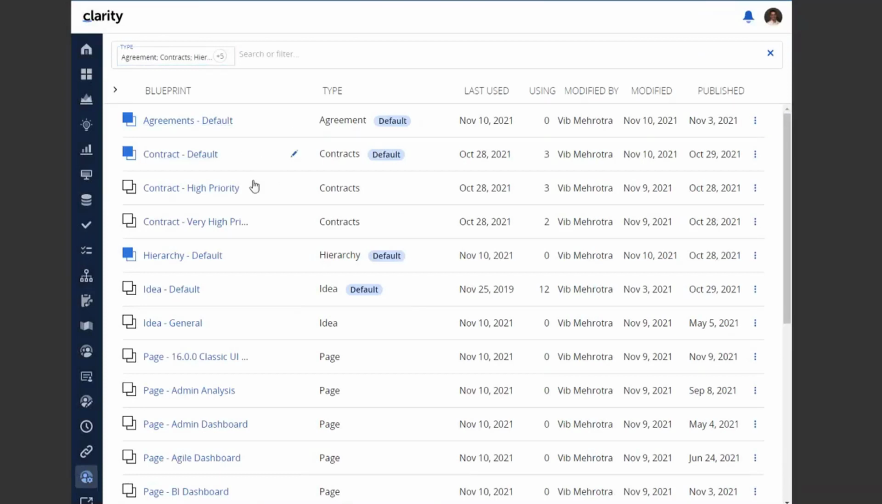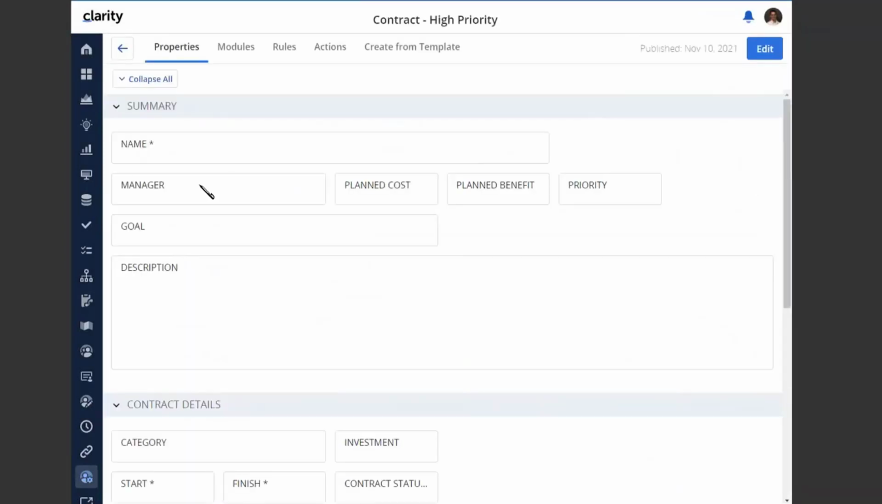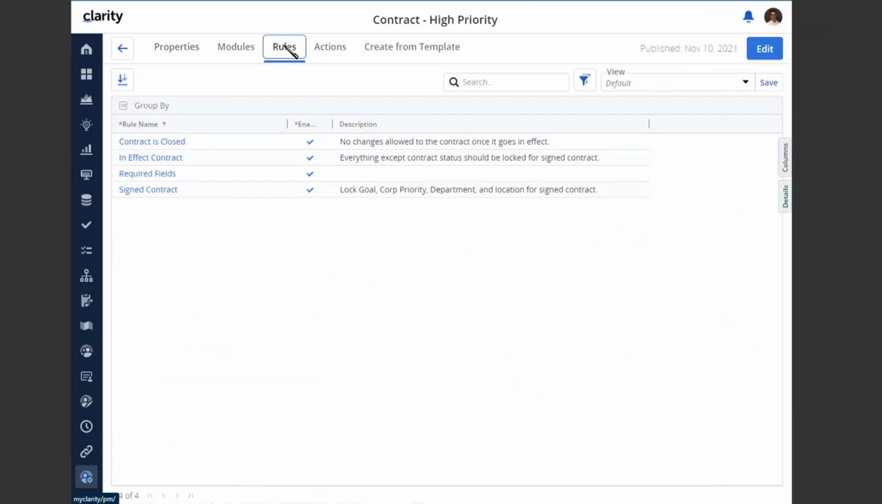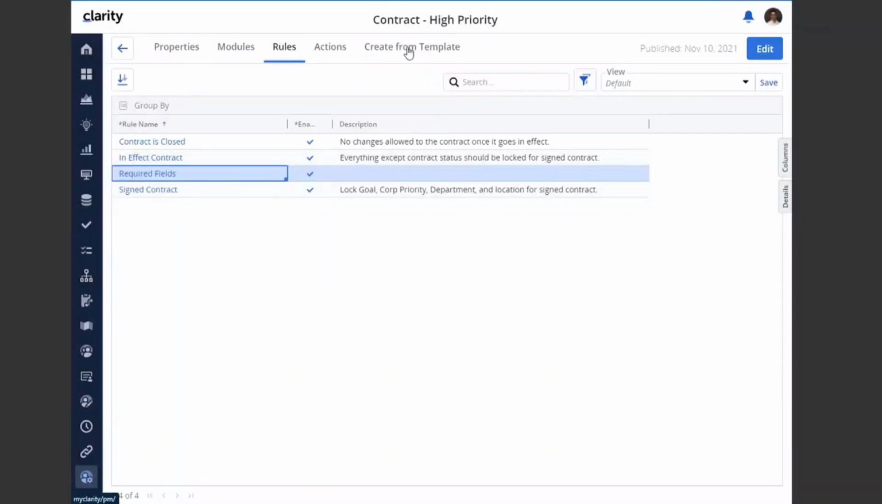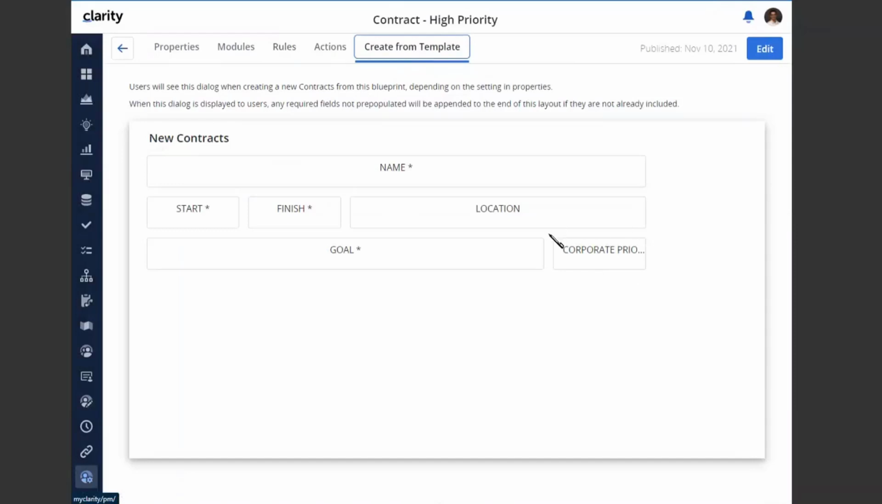So if I have a contract that is of high priority, then I want to make sure there are additional fields that should be required. So I can go into my required fields, and for a high priority one, I want the corporate priority, regulatory compliance, and goal as the required fields that should be populated. And in the create from template screen, I have the corporate priority as an additional field that is added to my create screen.